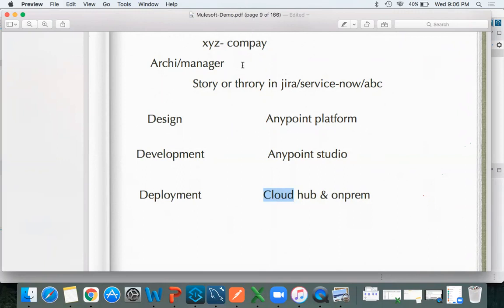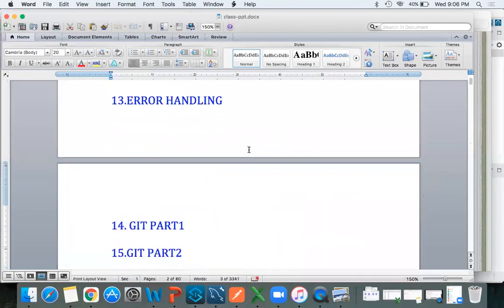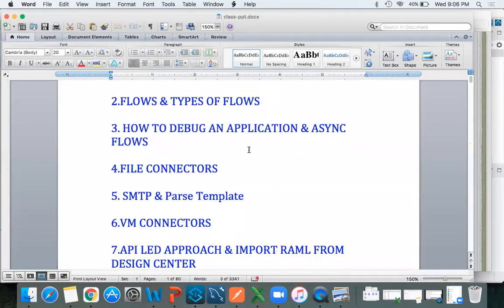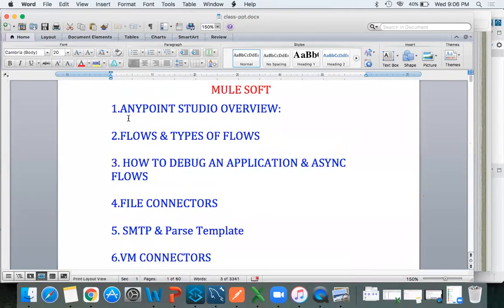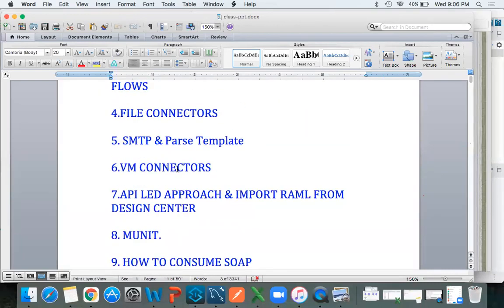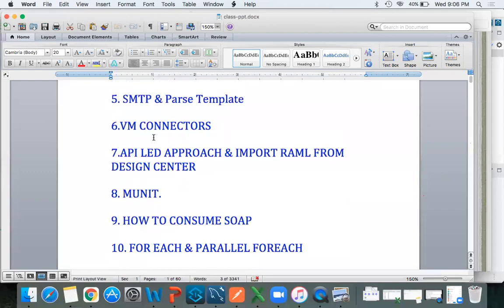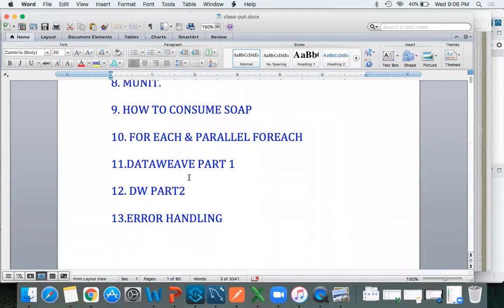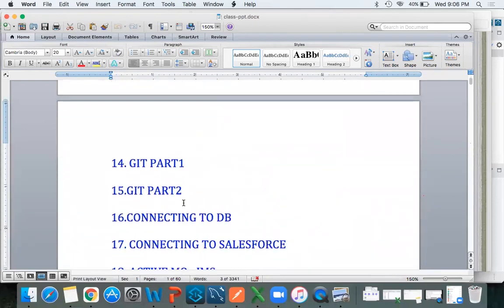What you will get in this course. Okay. So in this course, I'm going to share the course content with everyone. This is the course content which I'm going to cover. If I explain it now, you cannot understand what this VM connector, SMTP and all are. So that's why I can share this with you.